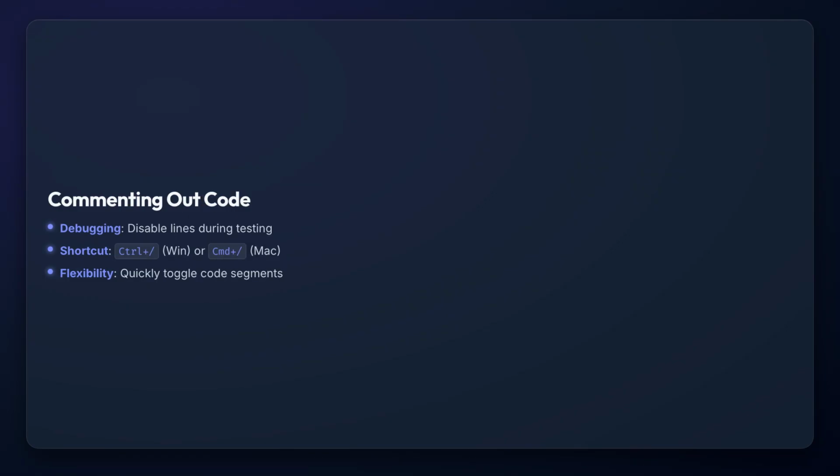Comments aren't just for notes, they're powerful debugging tools. If you suspect a specific line is causing a bug, you can comment it out by adding a hash at the start. This tells Python to skip that code entirely. It's a great way to isolate problems without deleting your work.